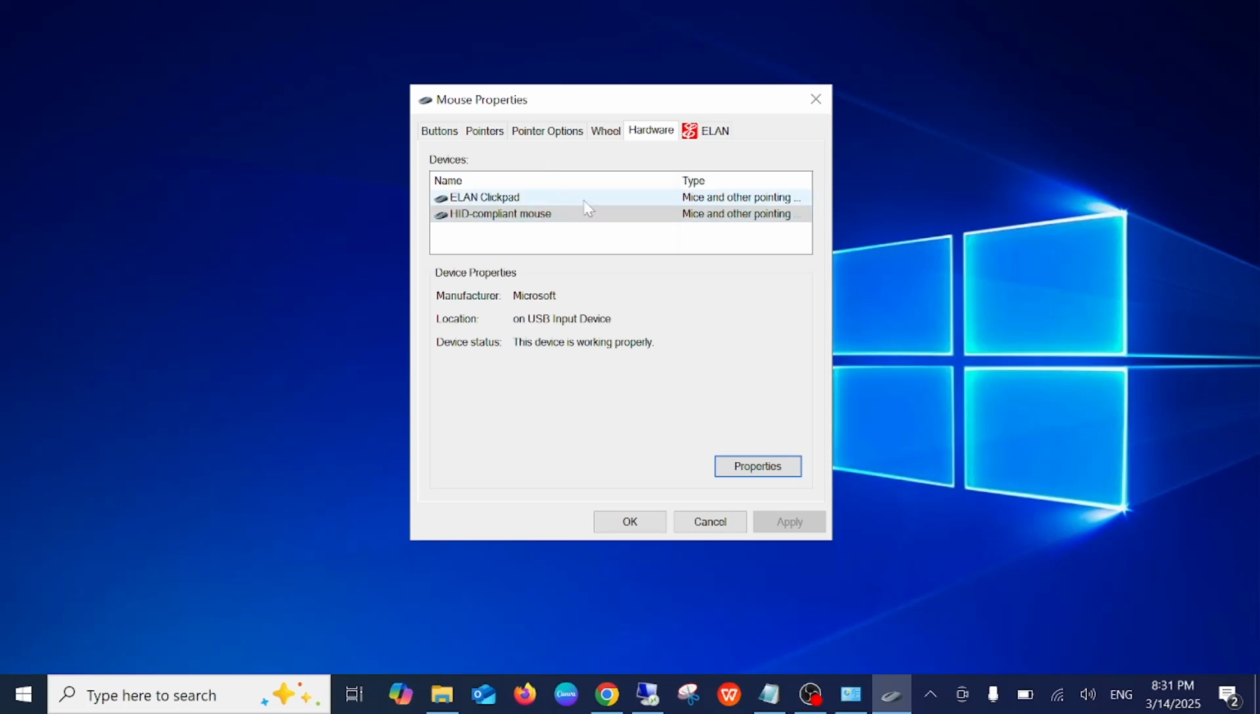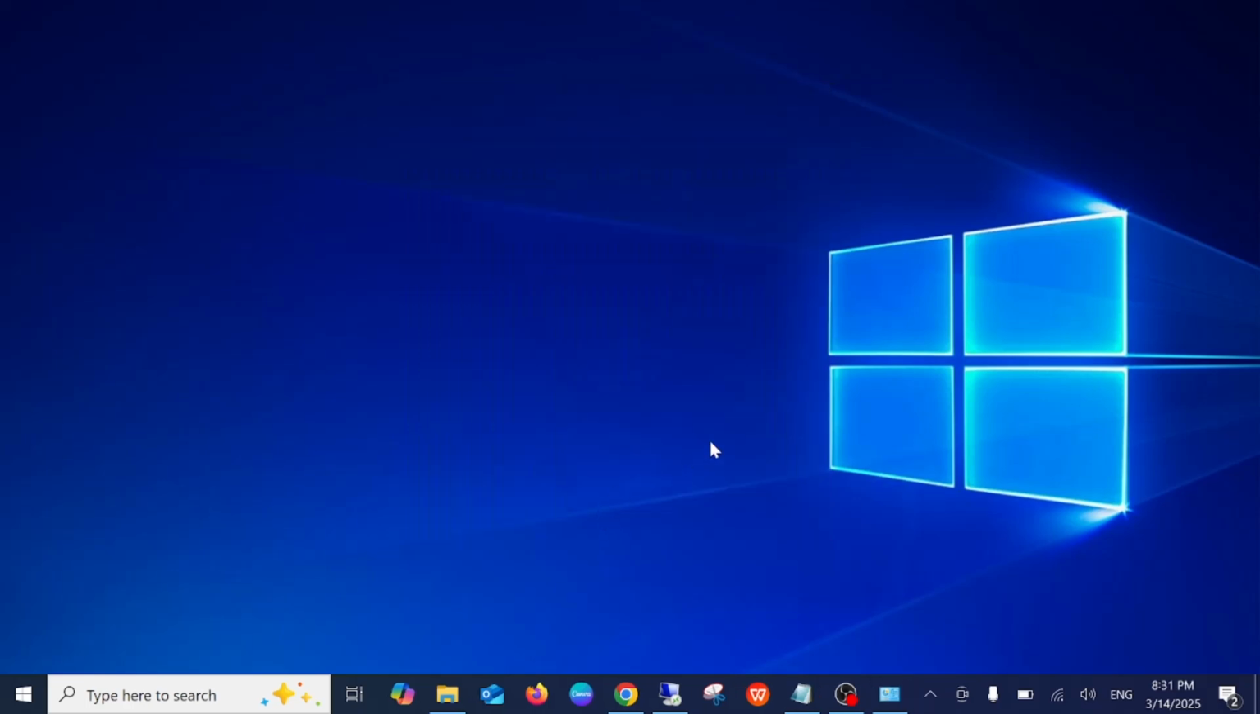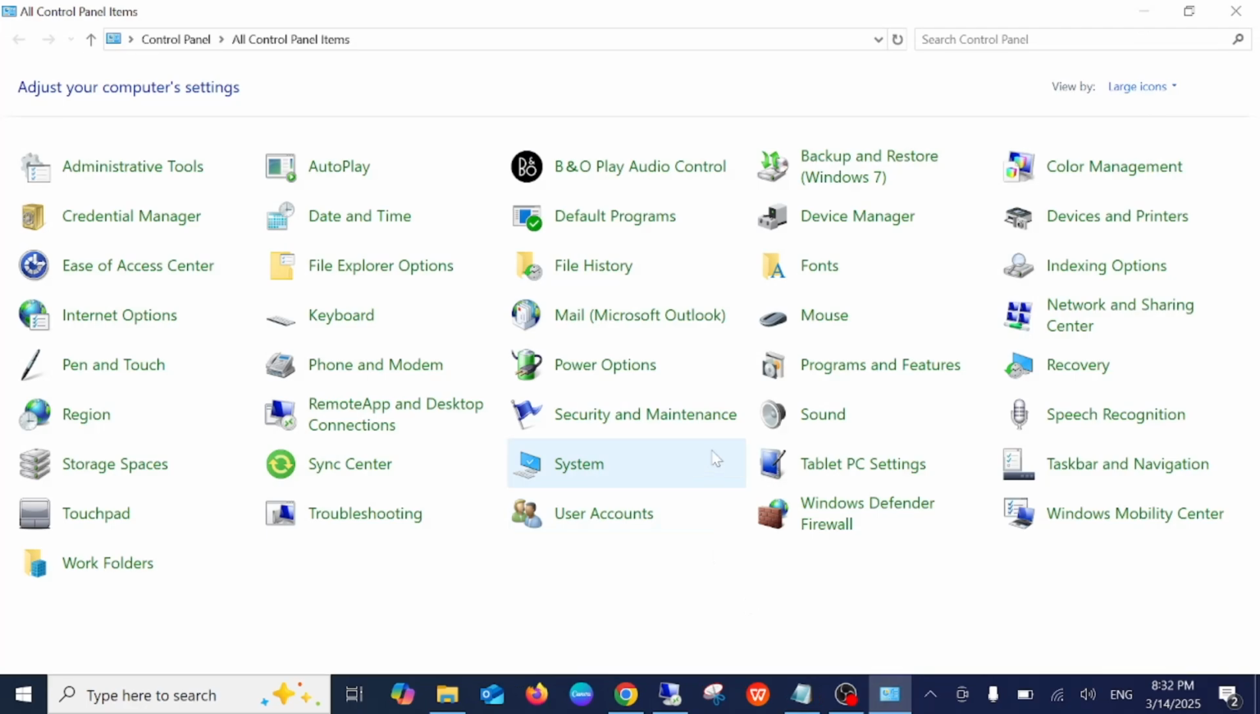If it still doesn't fix your issue, we can also tweak some changes from here. Click on Pointer Options and untick the option Enhance pointer precision. This will fix your issue related to the cursor moving on its own. Once you untick this option, check if you are able to fix your issue or not. If still not, you can also untick the option Hide pointer while typing, click on Apply, and then click on OK. You should be able to fix the issue with the help of these steps.